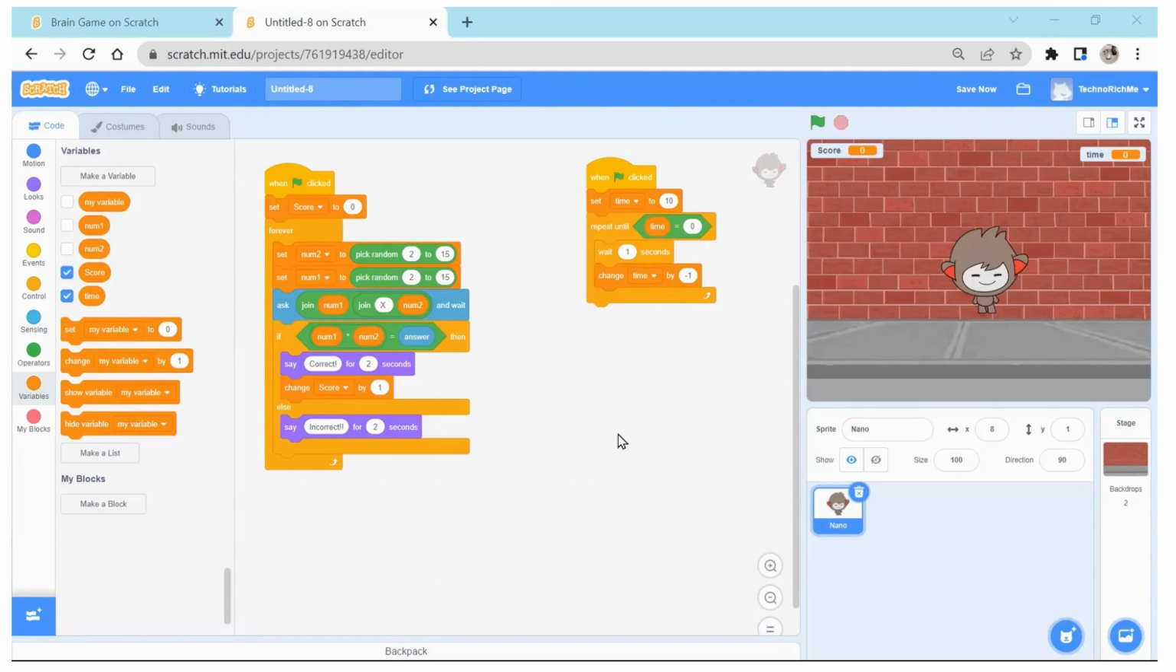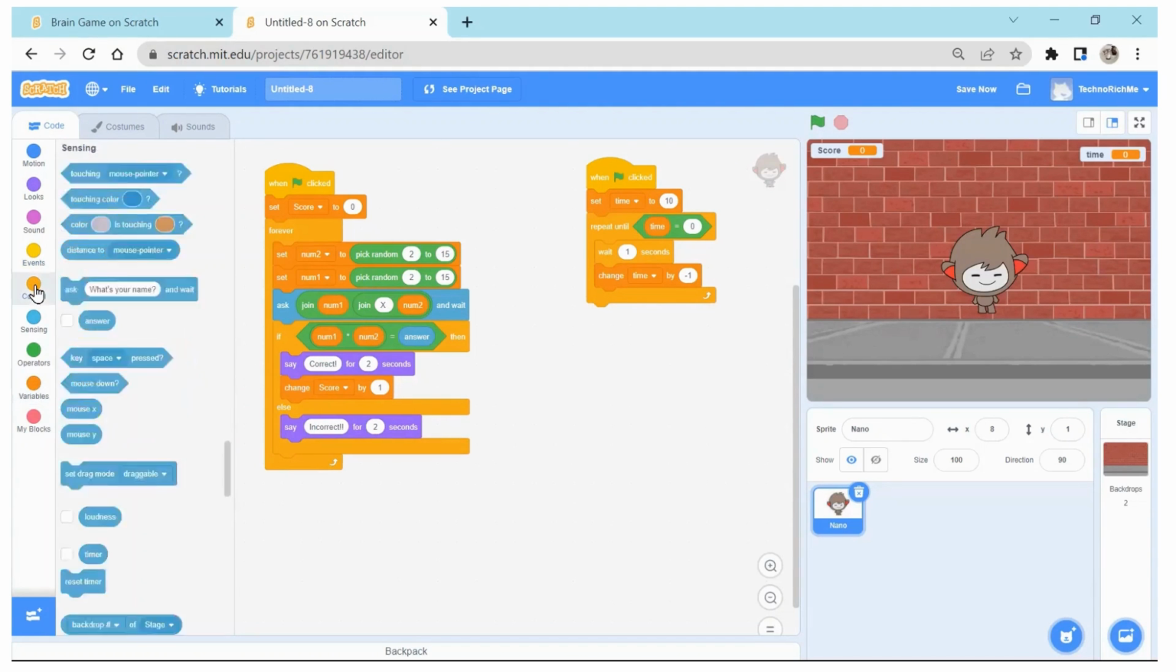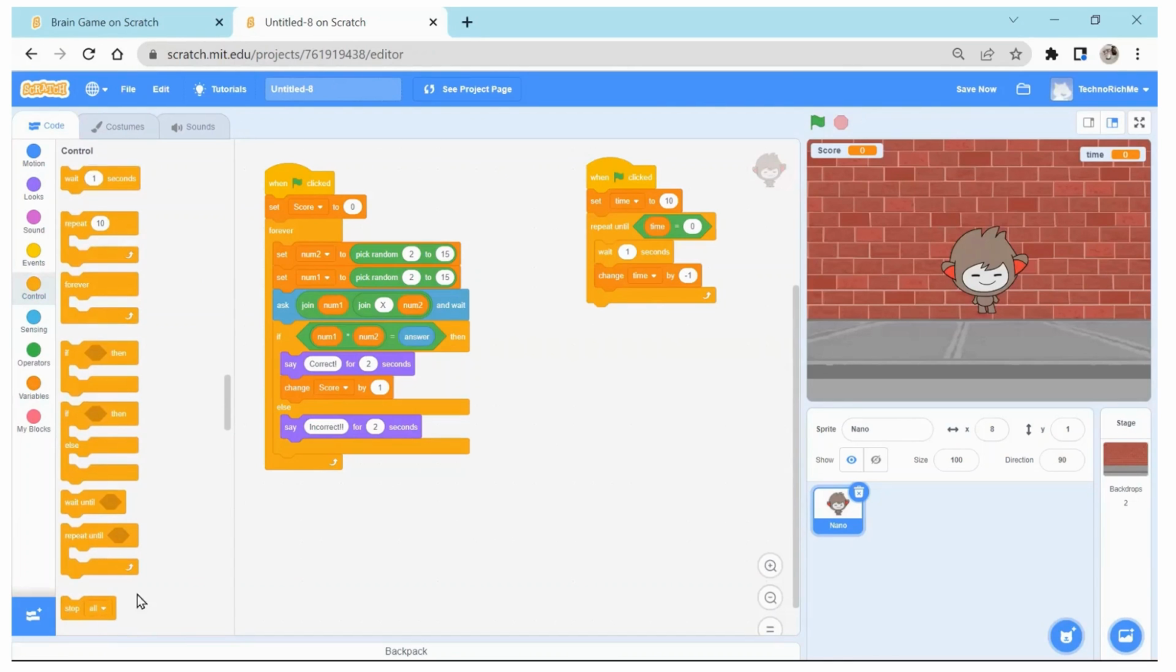And when the time becomes 0, what do we want? We want to stop everything. So for this, we will go to control and we will take this block stop all. So after my time becomes 0, we want to stop everything. So let's test this, which is by step number 3.